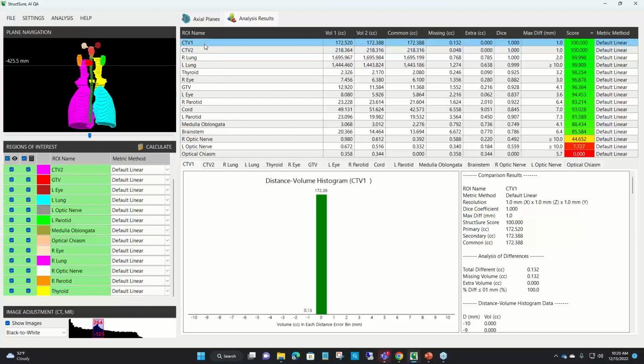In this particular one, the columns go along the top. We say here in volume 1, that's our gold set, we found 172.520 cubic centimeters. In the AutoSeg engine, it found this much volume, or voxels, if you will. Here's what's common between the two, and here's what's missing, like the blue, or what's extra, the red. We do a dice coefficient, and then we say, here's the max difference.